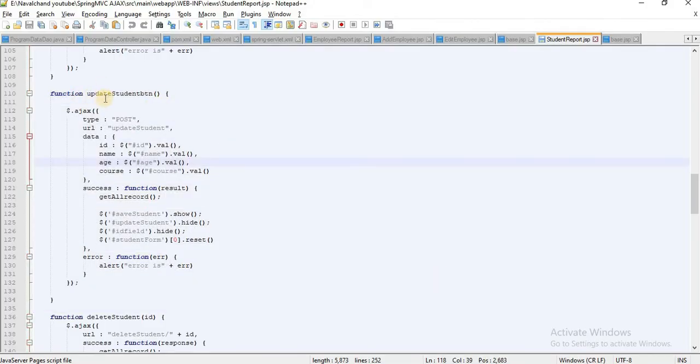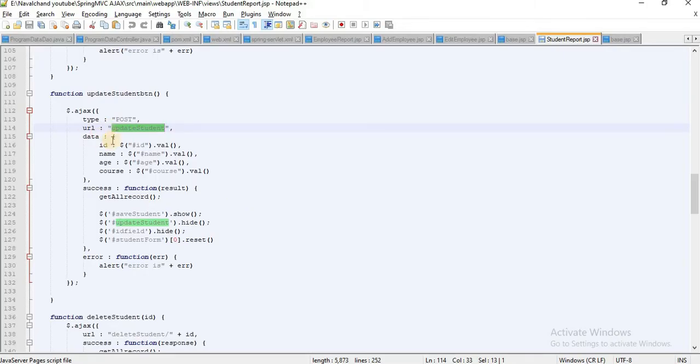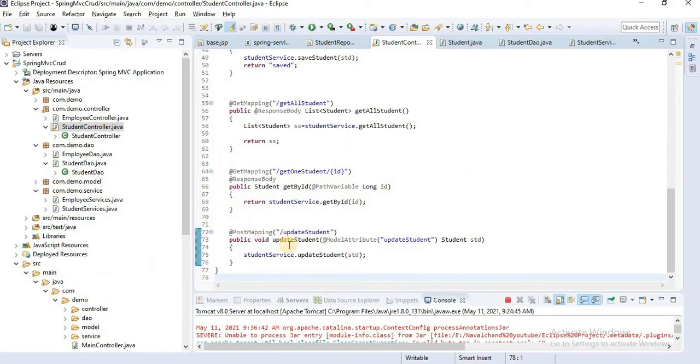Here you can see update student. First we post, type is post, URL is update student, and we create that controller update student. Then we pass those id, name, age and course. Here we pass id, name, age and course that we got from this student object.